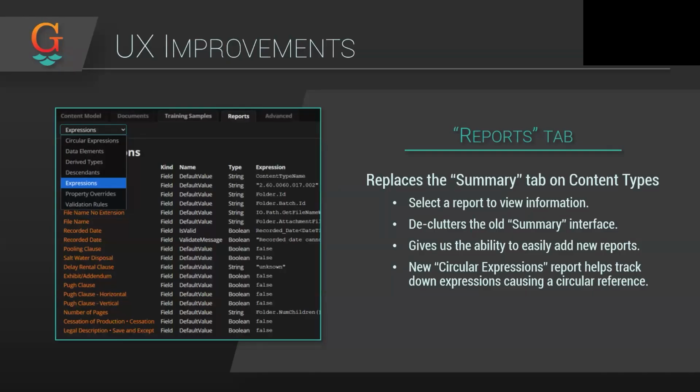This used to be the summary tab on content types like content models. We realized there was really a lot of information there, like information about expressions and property overrides and descendants and stuff like that. It's all great information, but it was really cluttered. And when we got to the point where we'd really like to add more here, it was difficult for us to do that.